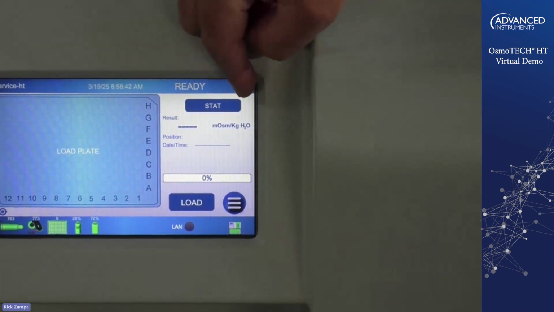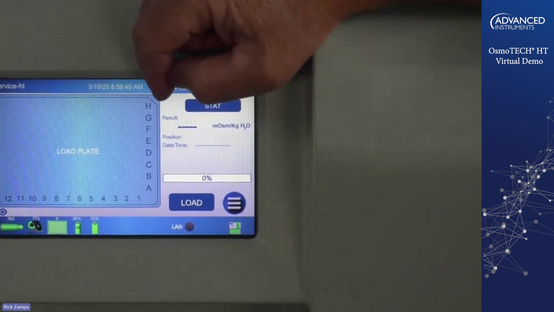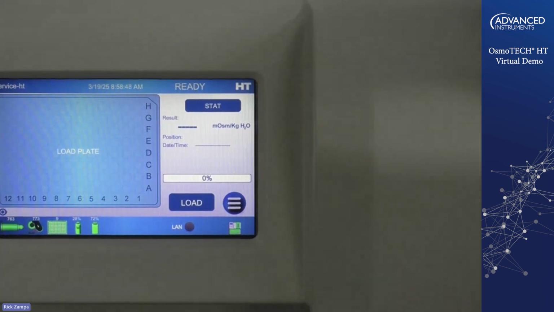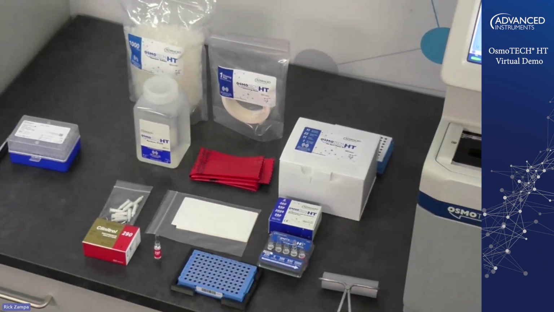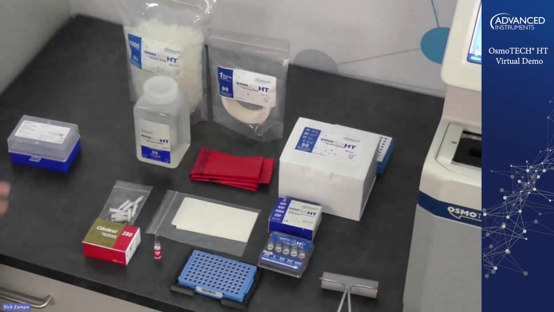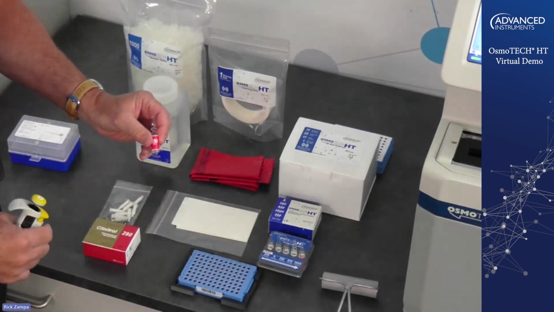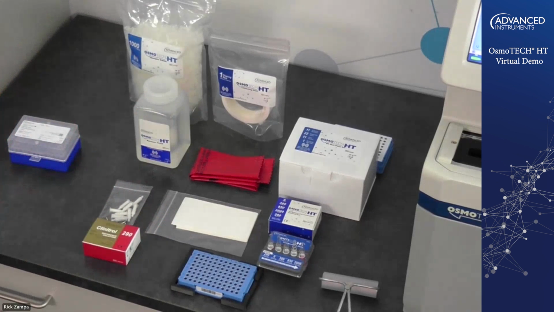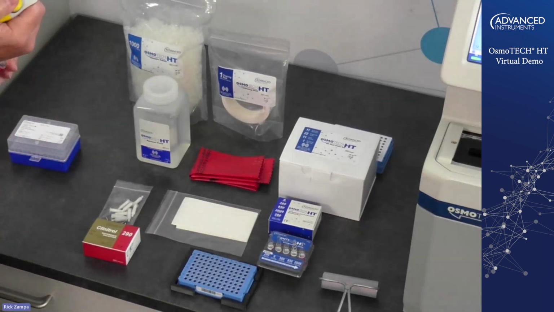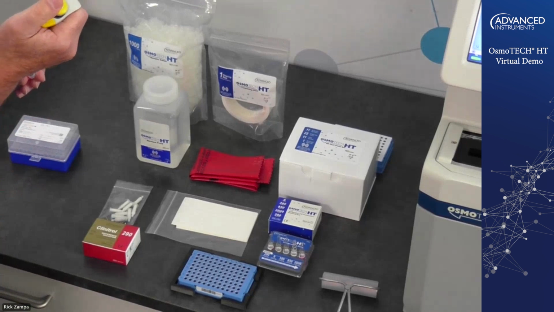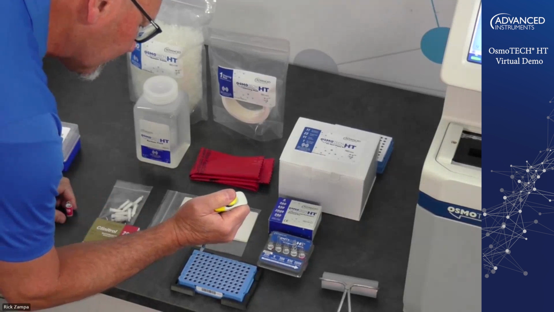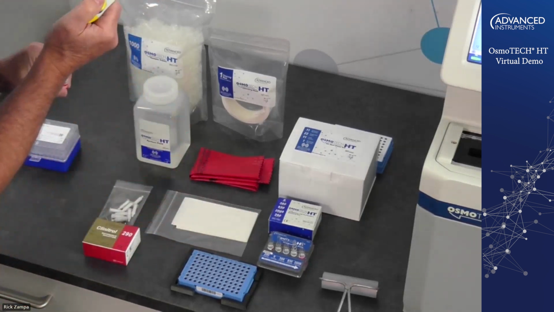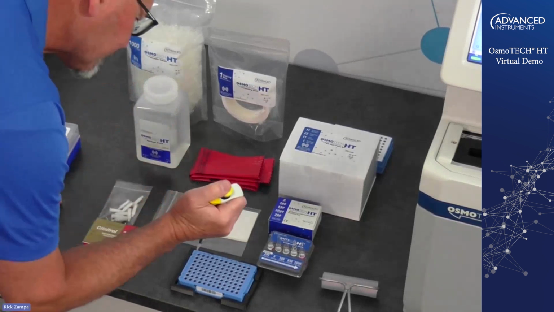You also have a stat button up here, if you want to run stats. I'll show how that's done later. Our menu button, we'll get into the menus in a few minutes here. So I'm going to jump back over to the other side here, and we're going to quickly load a sample into the instrument. What we're going to do is take our 290 reference solution. I'm going to put 40 microliters of sample into position A1. Position B1.